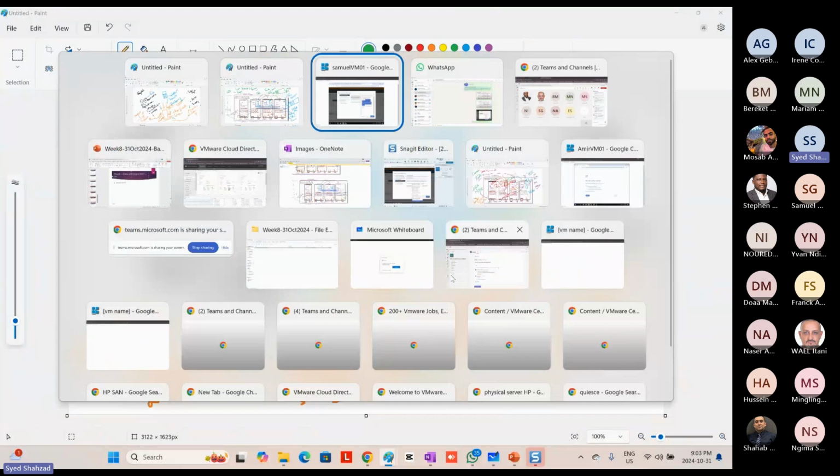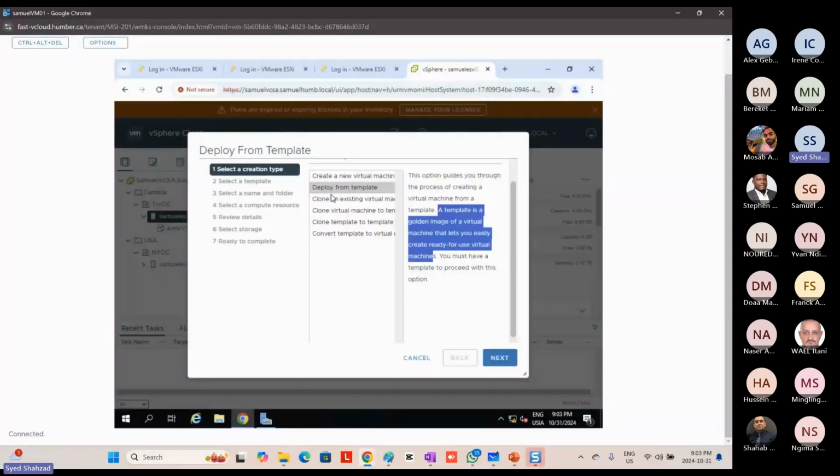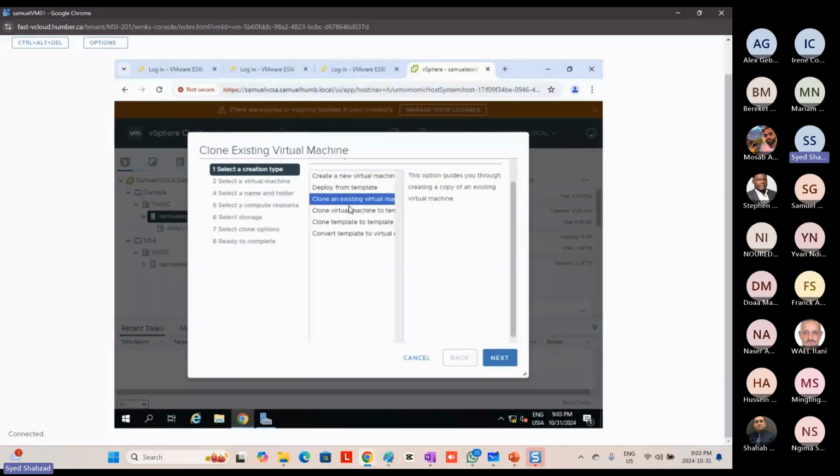But when we go to the features or terminology here, there is deploy from template. So first of all, where is the template? If you have a template, then deploy from template means create an exact copy or clone from a template, right? But we don't have a template yet, right? So clone an existing virtual machine. This option says clone an existing virtual machine.